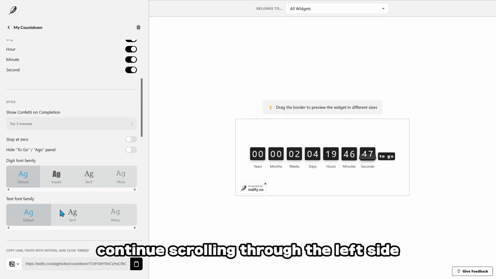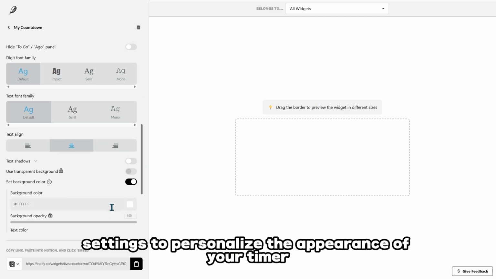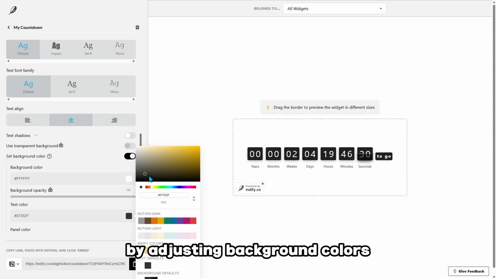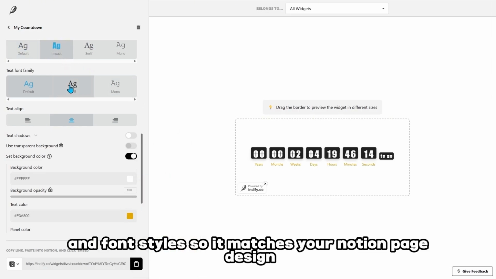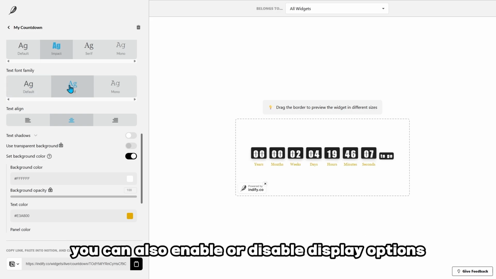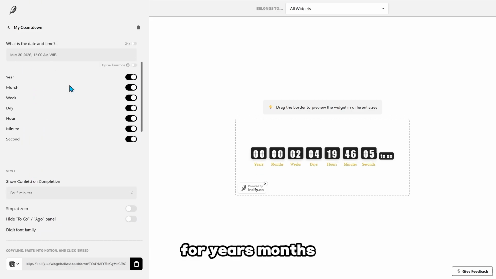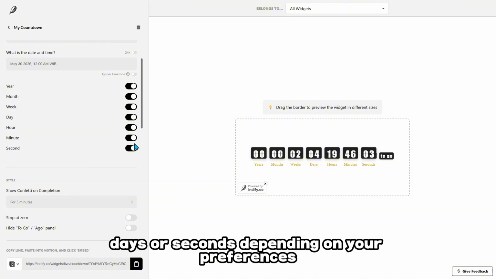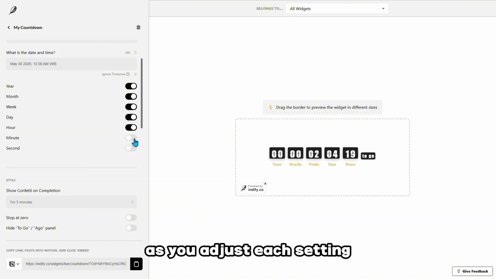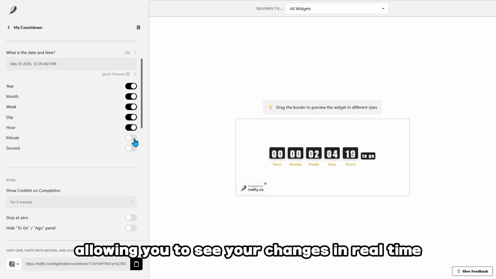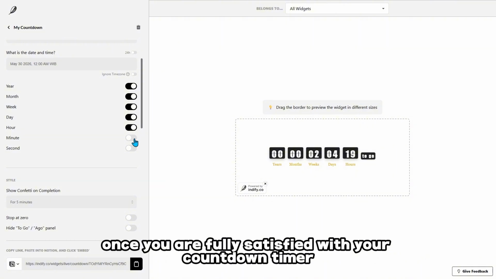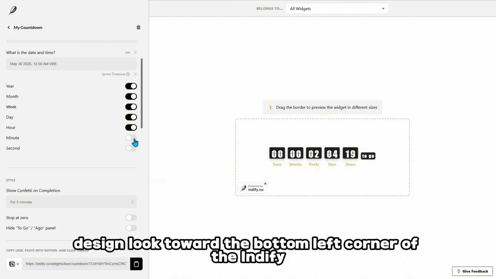Continue scrolling through the left side settings to personalize the appearance of your timer by adjusting background colors, text colors, and font styles so it matches your Notion page design. You can also enable or disable display options for years, months, days, or seconds depending on your preferences. As you adjust each setting, a live preview on the right side will instantly update, allowing you to see your changes in real time.